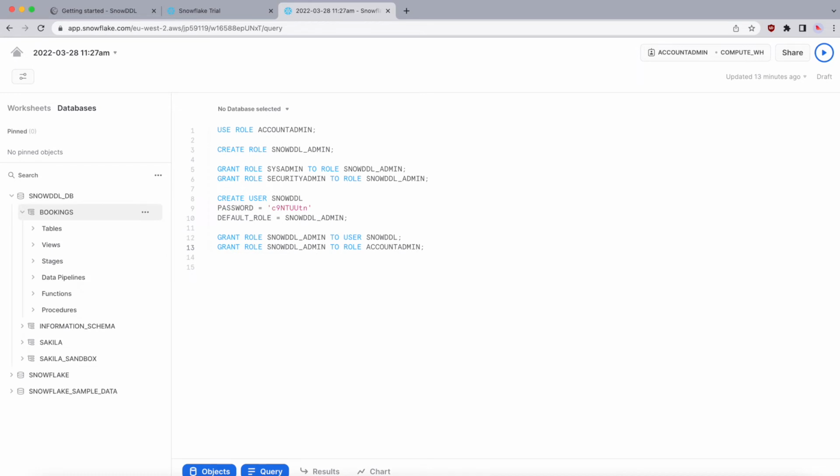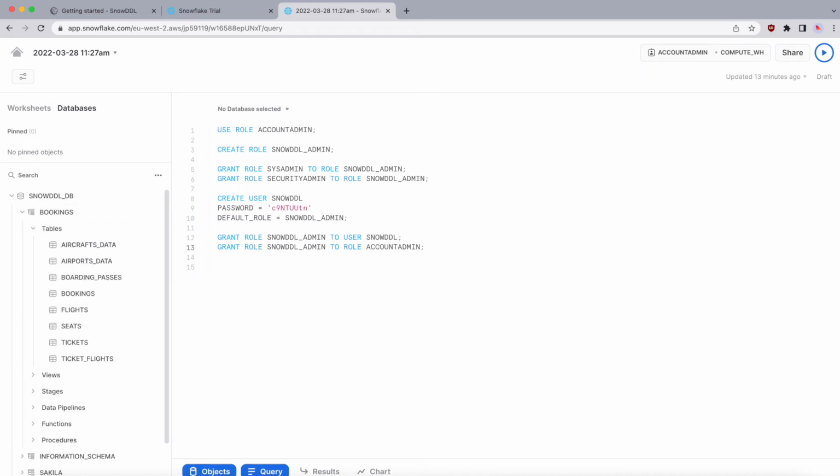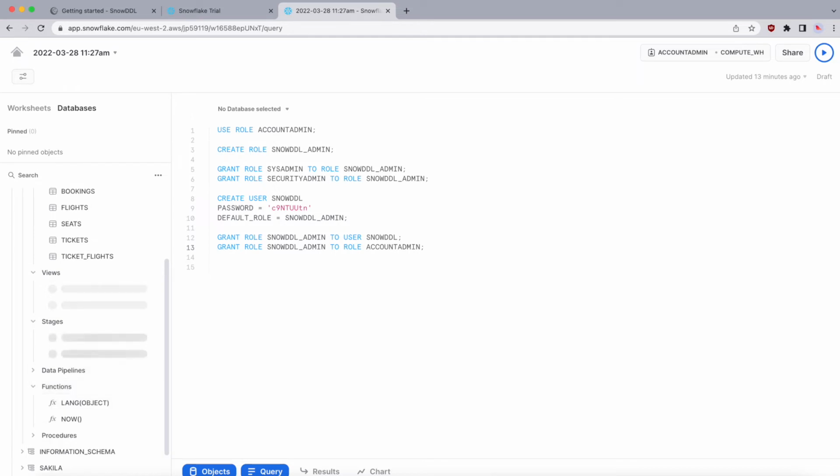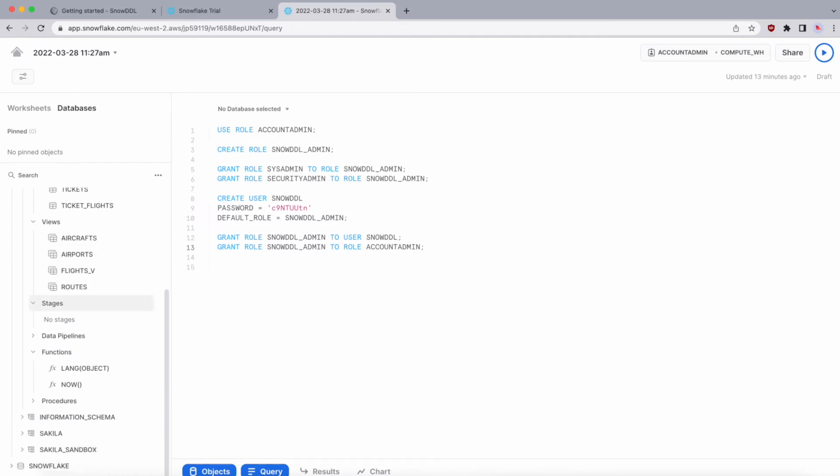Now you may go back to the Snowflake site and check objects created by SnowDDL. So here is the database, which is called SnowDDLDB. It contains a few schemas. Each schema contains tables, views, stages, functions, and so on and so forth.